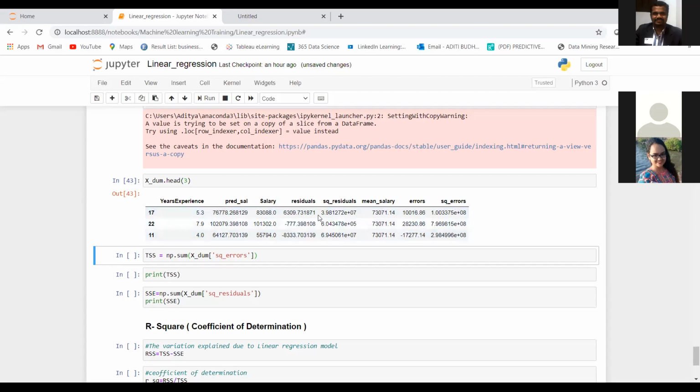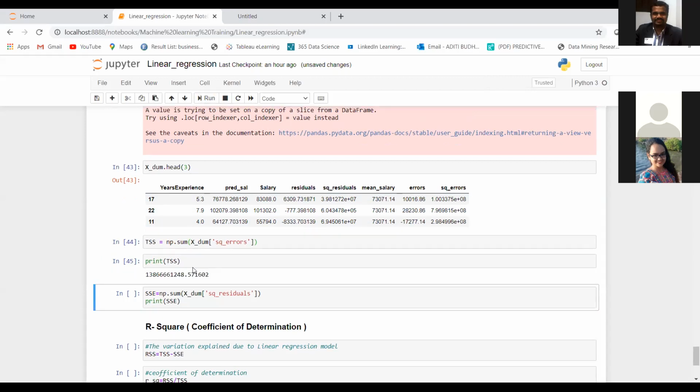Okay, now we find what is TSS. So what is TSS? TSS is nothing but the sum of the square errors. Okay, so I'm just using this sum function to get the total of my square errors. So this is the value of TSS that we are getting.